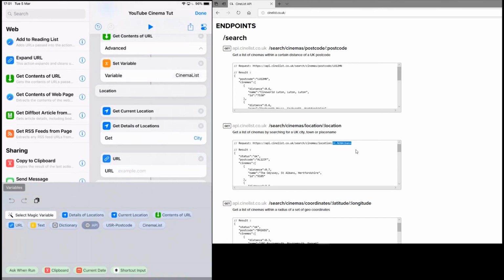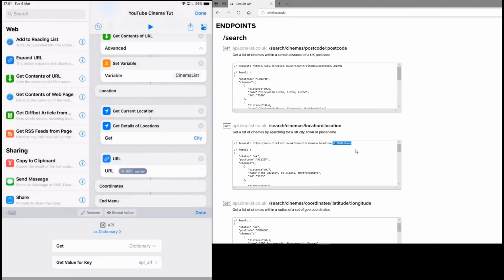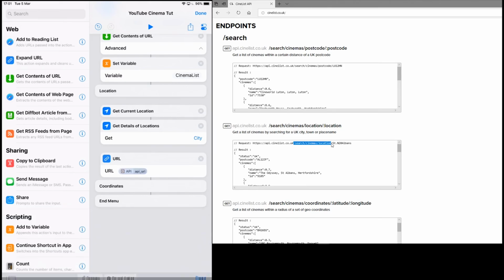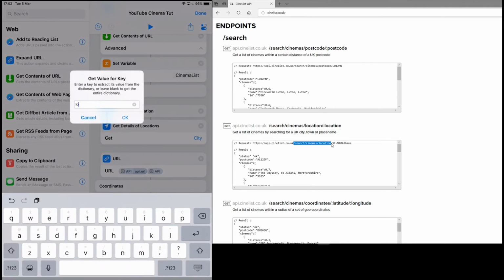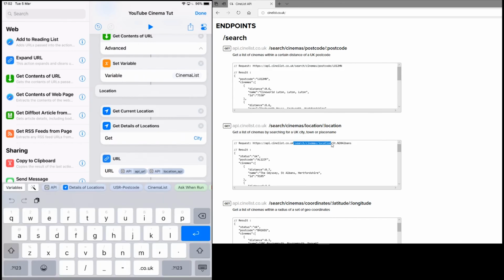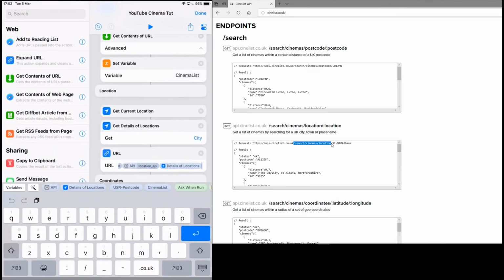And we're going to put in there variables, API underscore. The first part, we're looking at this here, so we've got the first bit done. What's the next bit? It's search cinemas location. So location API is the bit we need next. So we have an API, we go into here, we got the key, location underscore API, okay. And then the final bit, this time we would use the magic variable and we would select details of location, which is going to be the city.